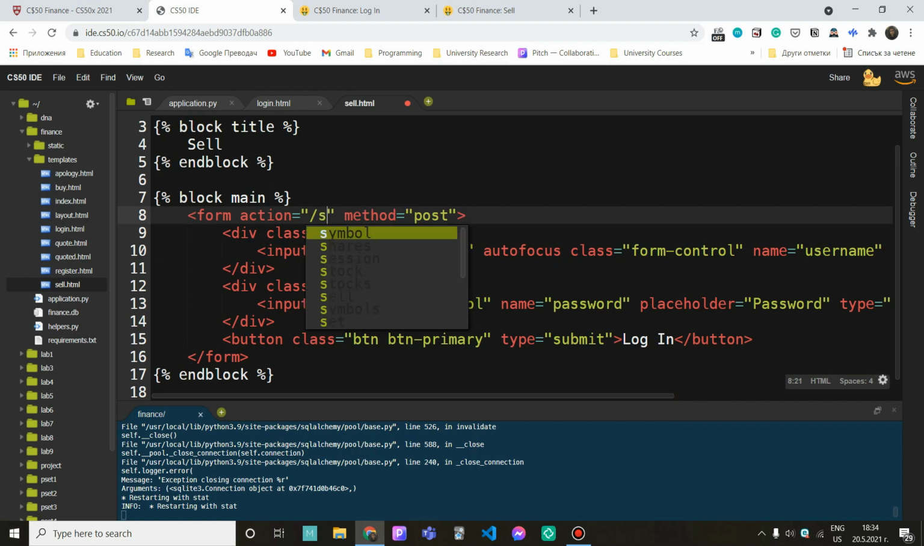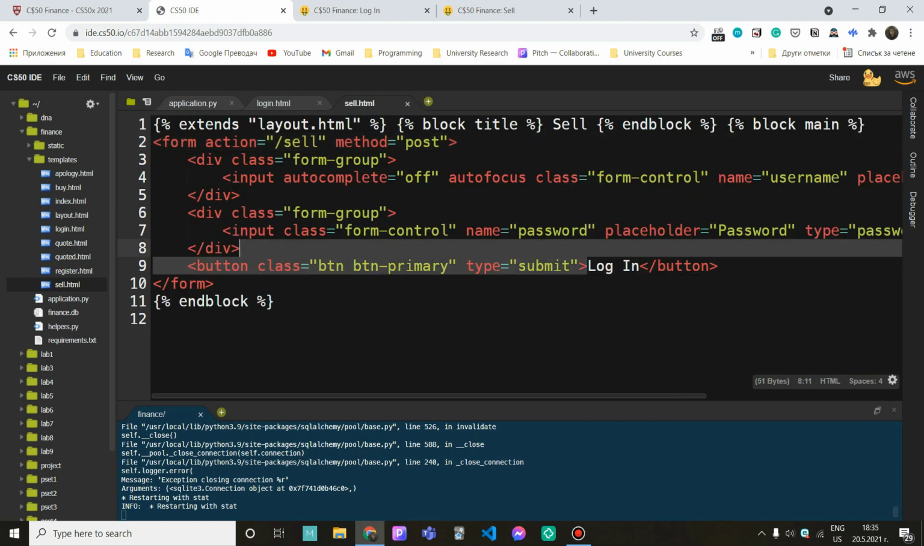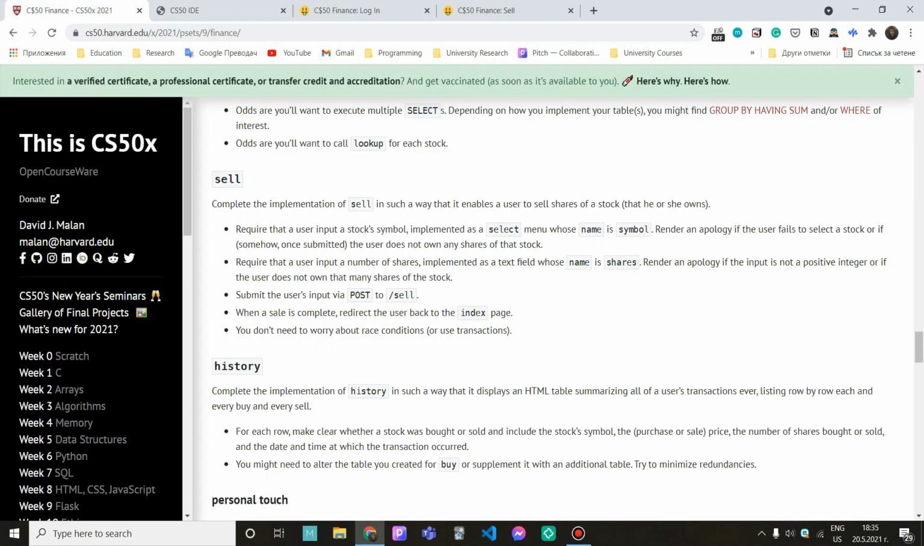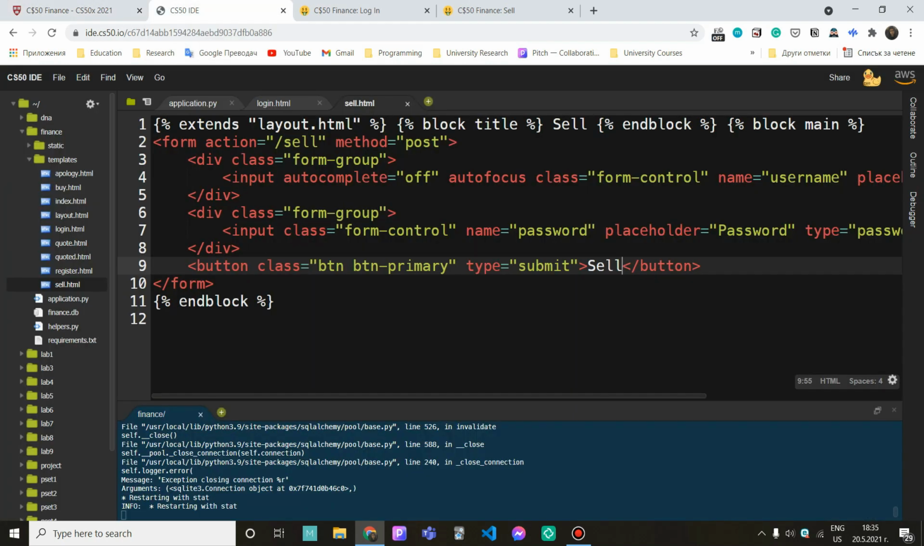I will just replace login with cell. Here we're going to say cell, and let's now go back here and check how many fields we are going to need. So we need one for the symbol, even though it's not going to be a text input field, it's going to be a select menu, but we're still going to select a certain symbol, and one for the share, so 2 of them.